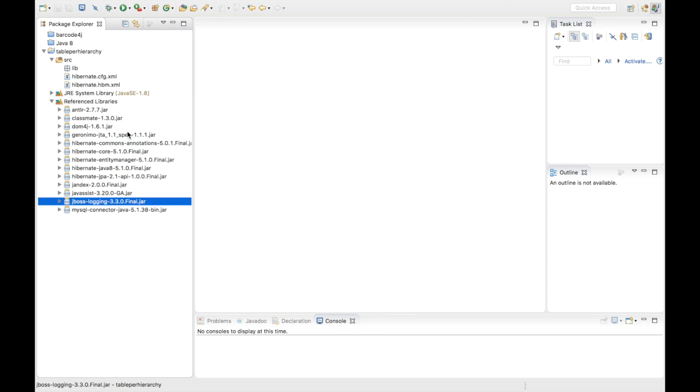Make sure that you put everything inside your reference library, or if you're using Maven, just download that from the Maven repository. The next thing is to make sure that you have a MySQL connector, or if you're using an Oracle database, then make sure that every jar you need is inside the reference library as well. Alright, so let's quickly go ahead and start coding.